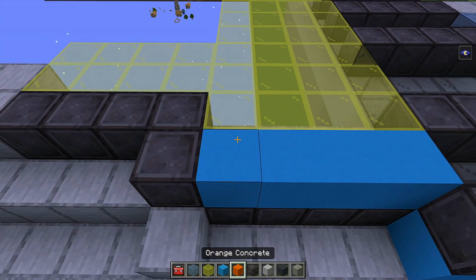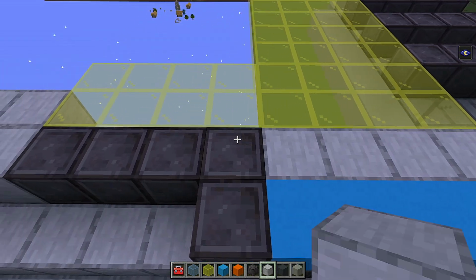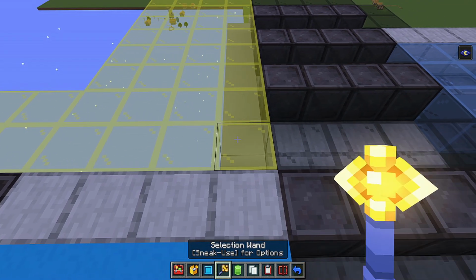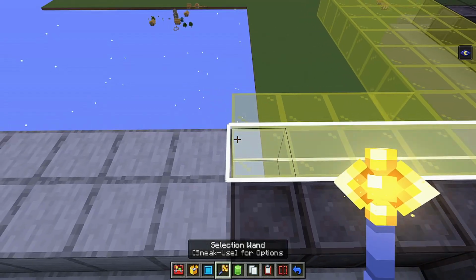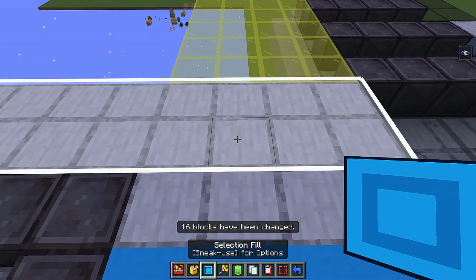Okay. And put a row of smooth stone just in front of it. 1, 2, 3, and 4, as so. Okay, and then do 2 rows of 8. So highlight that one, go to the left, and let me fill it in. So that's 16 blocks, as you can see there.